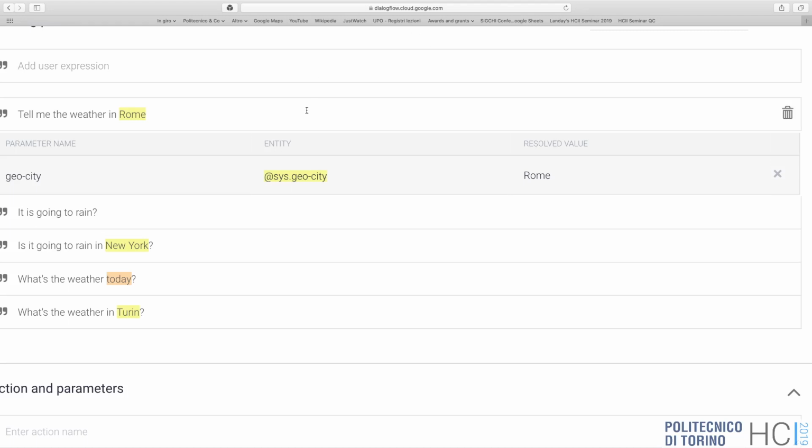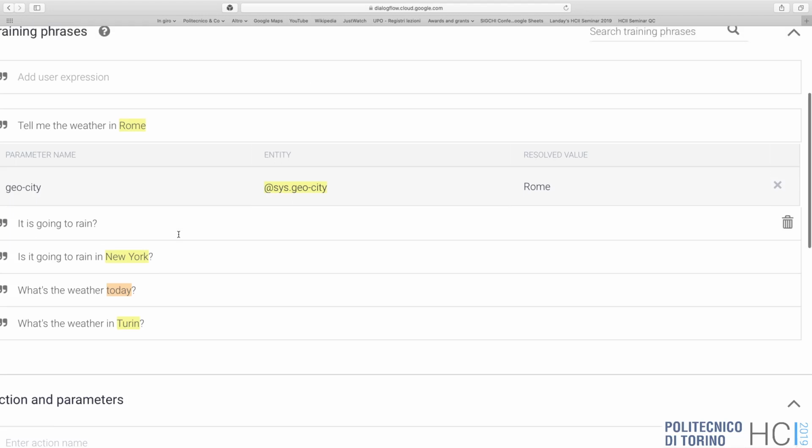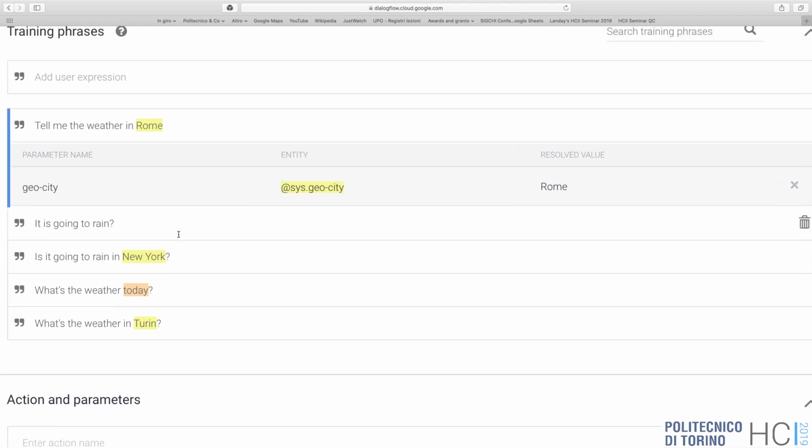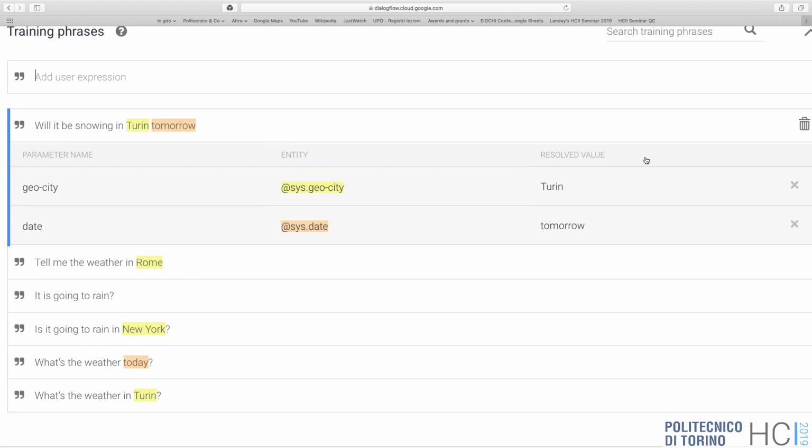1, 2, 3, 4, 5. At least another couple of sentences. One more. Another one. Will it be snowing in Turin tomorrow? So obviously it gets both entities.